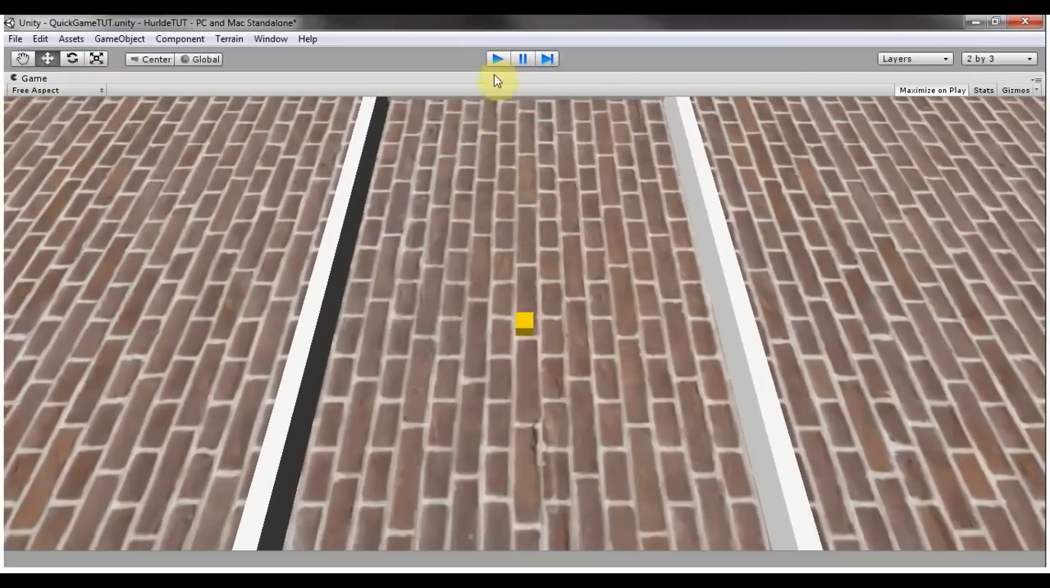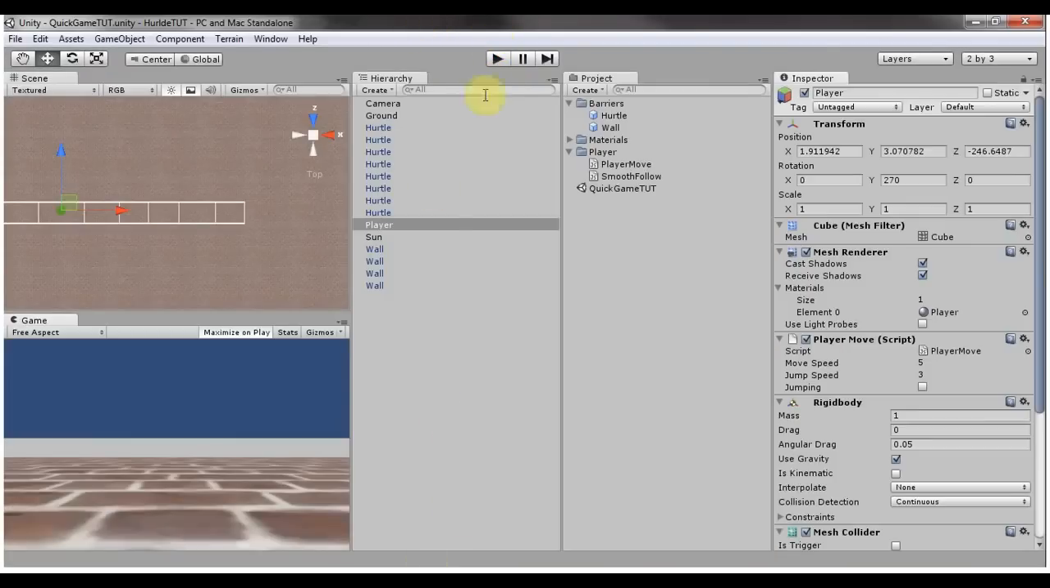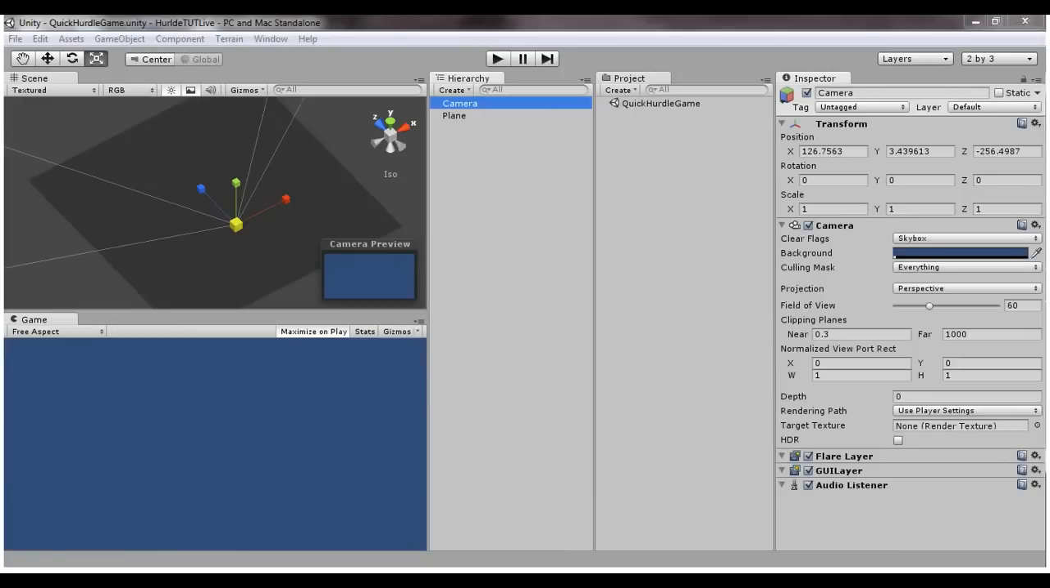So we're going to get started. We're going to try to keep this under probably 30 minutes, but we might not keep it under that, but that's alright. Alright, let's get started.